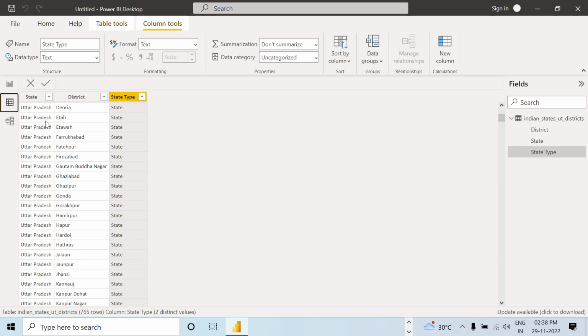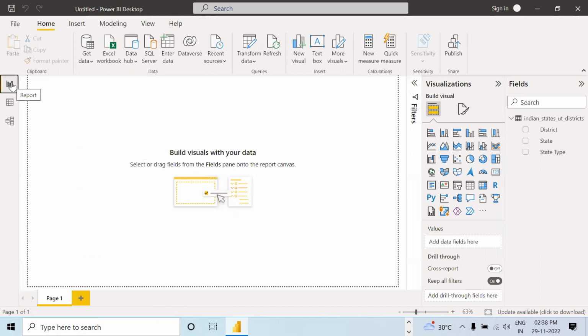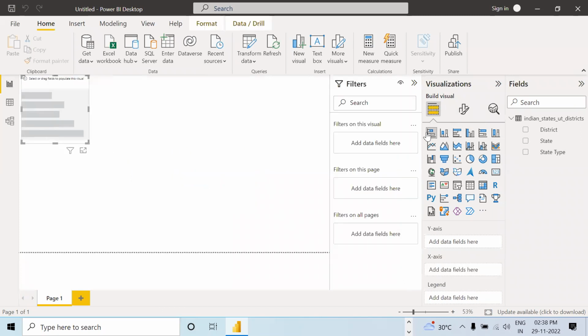So if you are able to get the count of the number of times it is getting repeated, you will be able to find the number of districts also, right? Is it clear? Okay. So we are going to use the same logic over here. Okay, I'm using a simple horizontal bar chart.